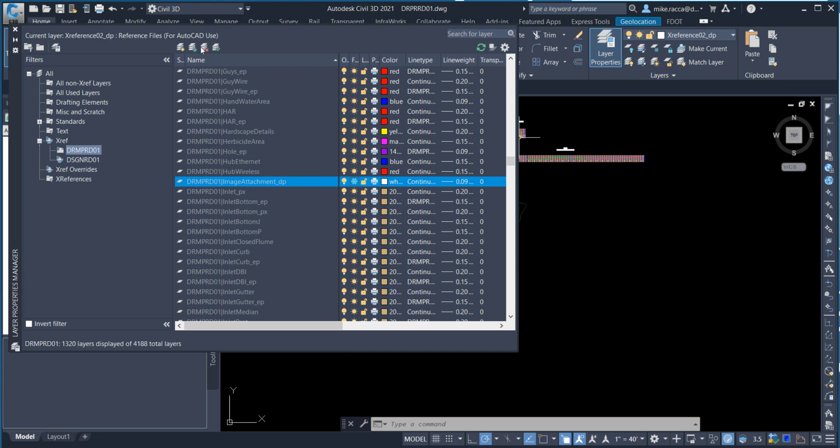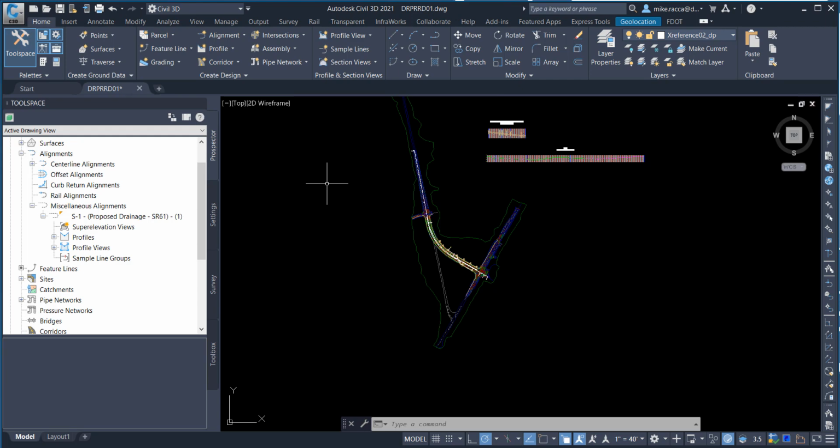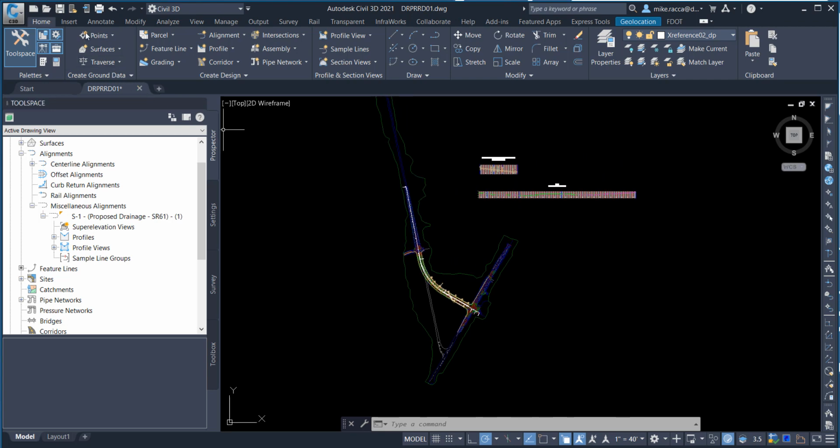Next, close the Layer Properties Manager palette. The rectangle is no longer displayed, and the proposed drainage SR61 pipe network is ready for review. Save and close the file.